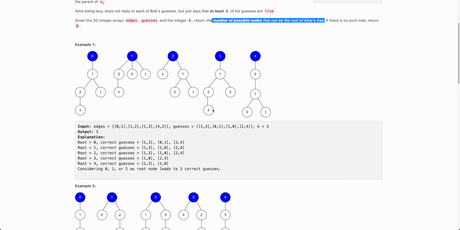So let's take an example. Let's say these are the edges, and these are the guesses that Bob makes, and Alice finally answered that out of these four guesses, at least three of the guesses are true. All the four can be true, but at least three are true. Now we need to return how many roots are possible, or which nodes can be the root of Alice's tree.